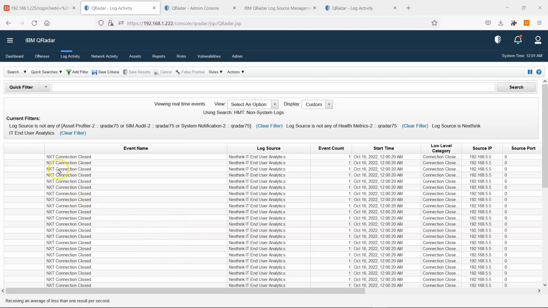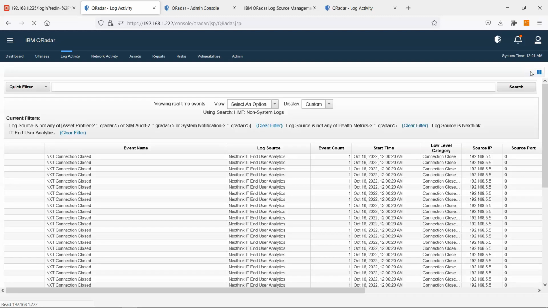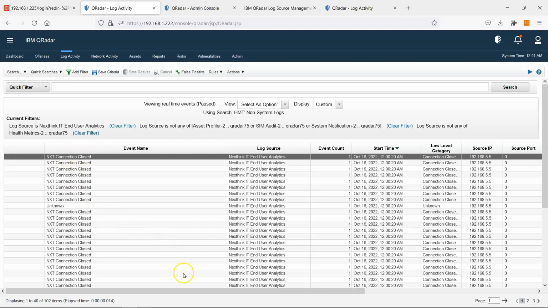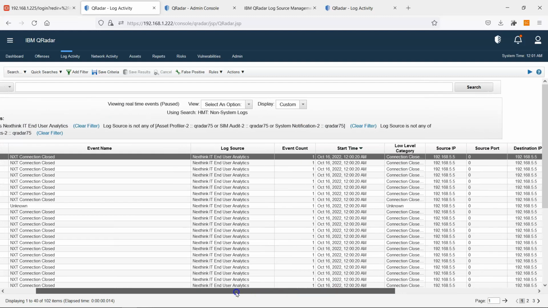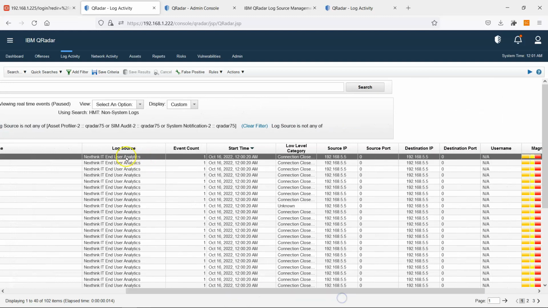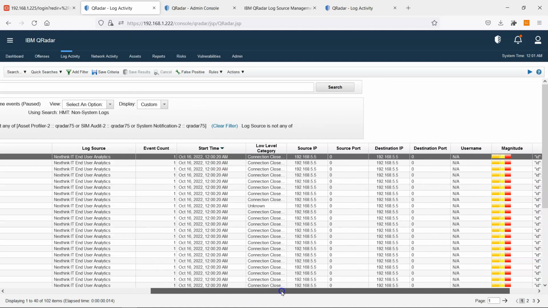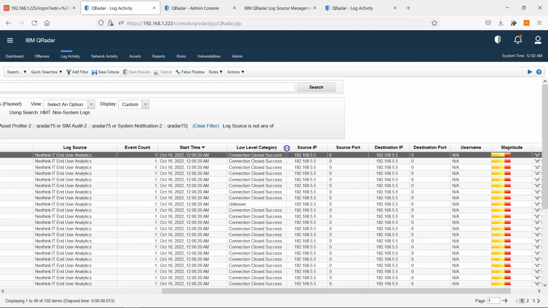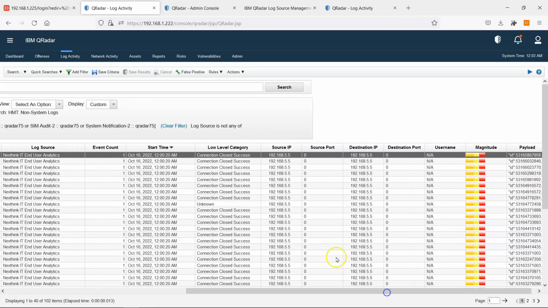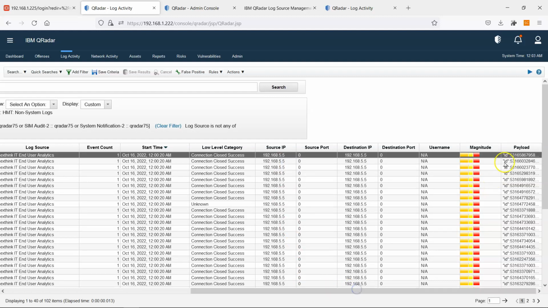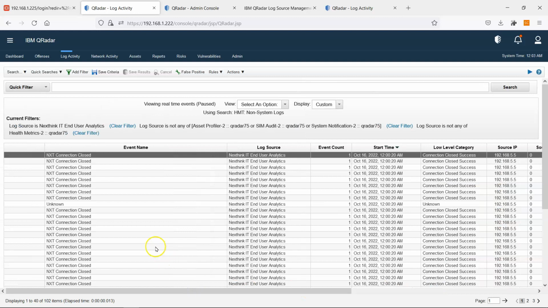So guys, I'm back. Now we can see new logs come to the system, and now it's parsed correctly. I just stopped the stream. You can see here, NextSync connection closed. Okay, now the event name is recognized by the system. The log source is the name that we gave to the log source. We can see the low level category as connection closed success. The source IP is actually extracted from the IP that we gave to the remote host sending the logs, and here is the payload. So if you think other attributes could help you, you can also do it.